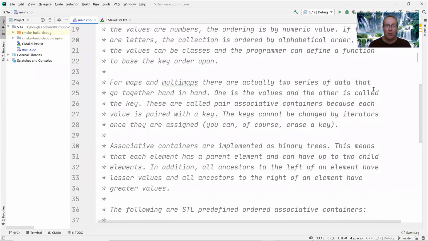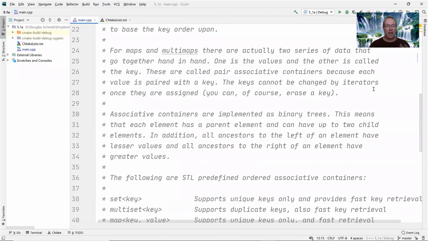For maps and for multi-maps, there are keys and values. For a map, there's a unique set of keys. For multi-maps, there are potentially duplicate keys going along with the values associated with them. And these are basically pair associative containers. And we'll see that there's a pair class that's used for various things in the STL ordered containers. The keys can't be changed by iterators once they're assigned. You can, of course, erase them, but again, you can't change them because that would mess up the ordering in the map.